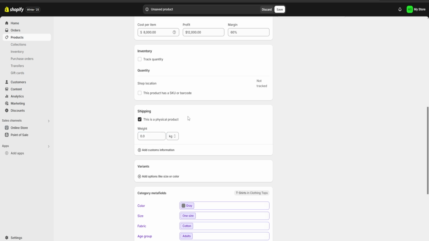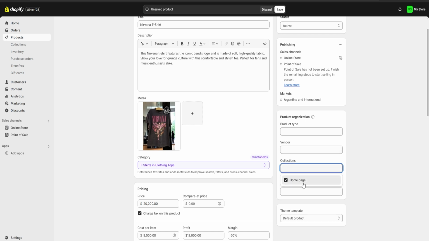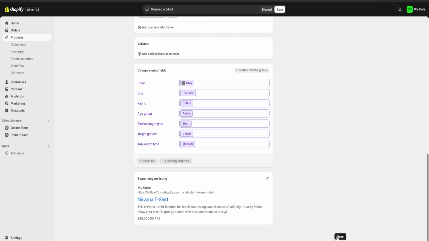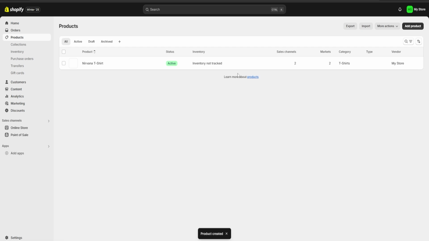And for shipping, in case we're going to do any, we can assign a weight to our product right over here. If we go up, we are going to have here our product type section, our vendor, our collections, and our tags. Here on collections, be sure to check this so the product is going to be added to your homepage collection. Once we are done customizing our product, we are going to click over here on the top or on the bottom right on save, and we're going to save our first product.